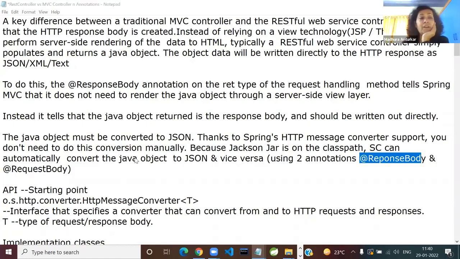Did you lose it? The answer is 10 times. On every request handling method's return type, you have to add @ResponseBody. I'm going to give you a demo in 2 minutes. I'm just preparing you. So instead of that, the Spring team, I'm not saying Spring Boot, the Spring team decided to ease your burden. So instead of adding @ResponseBody 10 times on individual return types, you just add one annotation at the class level.